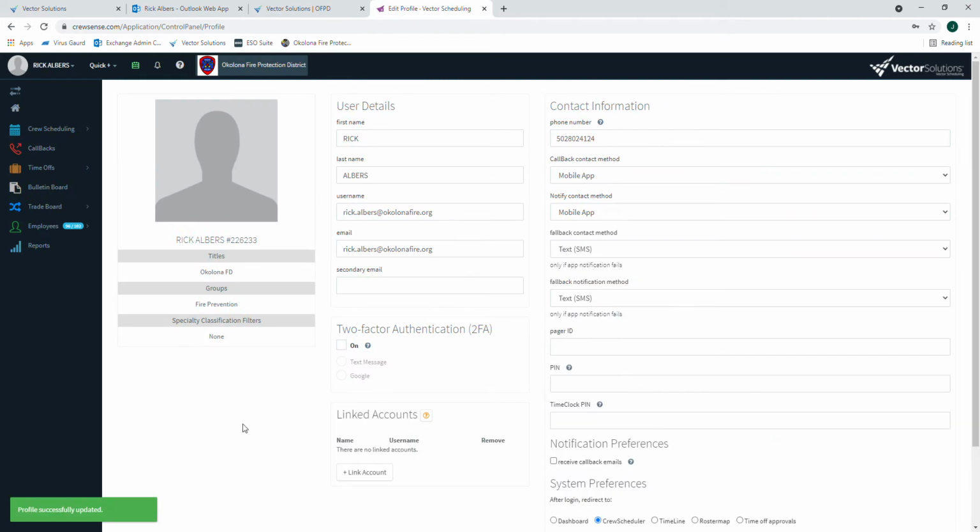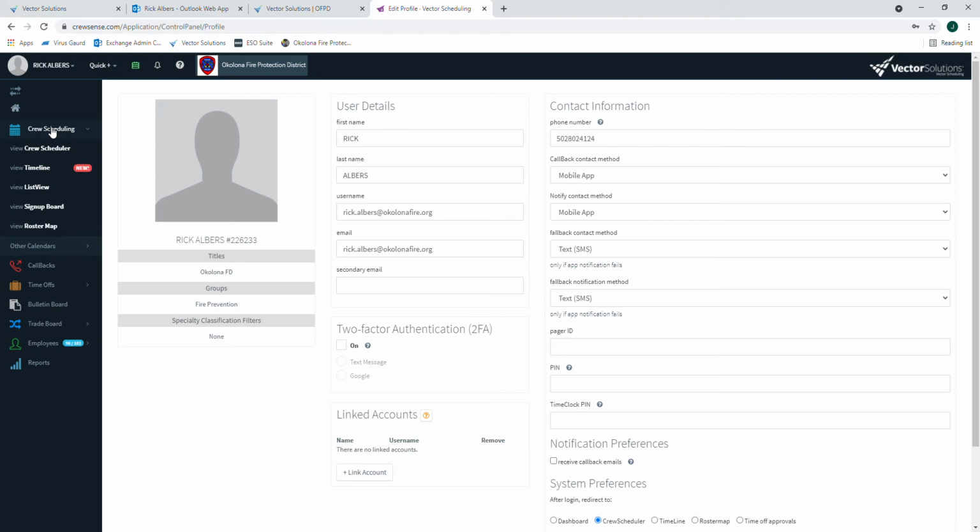So we have saved Rick, and now Rick is going to download the Crewsense app on his phone. And while he's doing that, I'm going to walk through the basic functions of Crewsense here on the screen. As a part-time EMS employee, you're never really going to have to use the time off function or the trade function. The most important two aspects of the website for you guys are going to be the crew scheduler. So I click on crew scheduling, view crew scheduler.